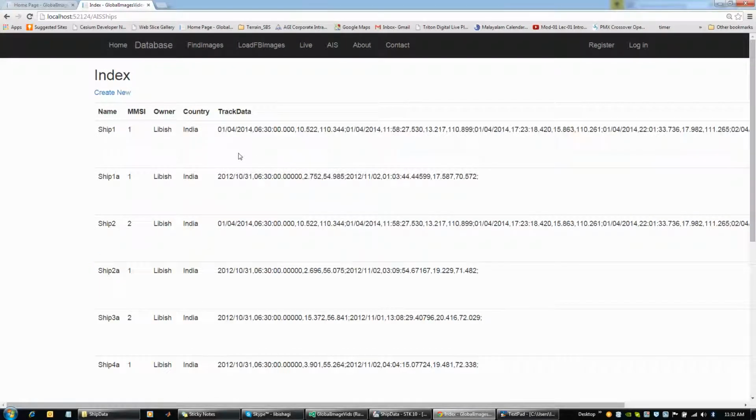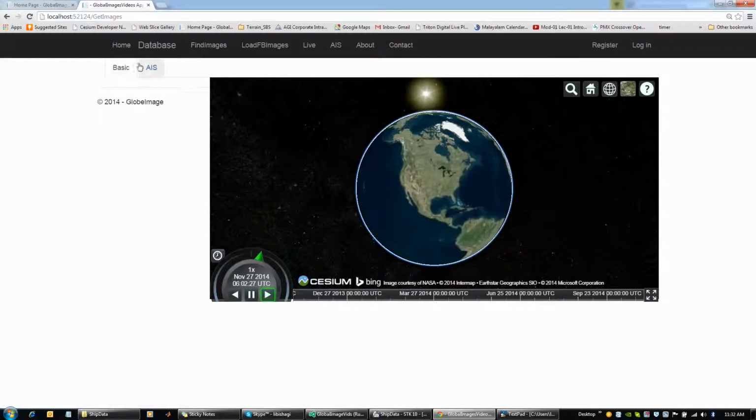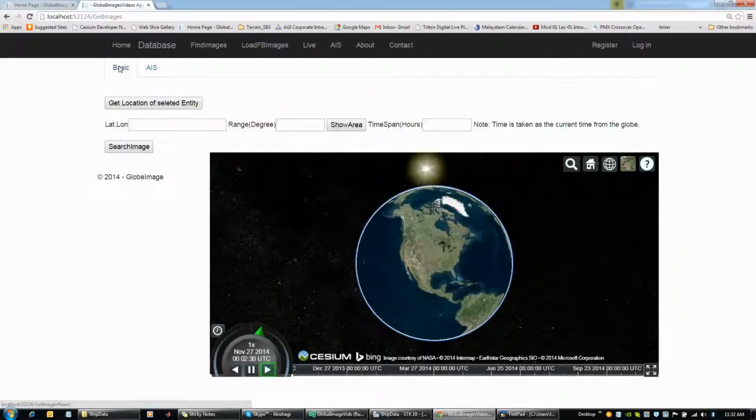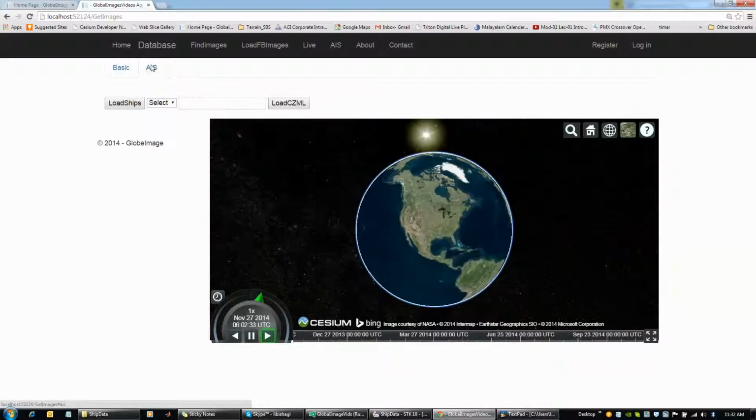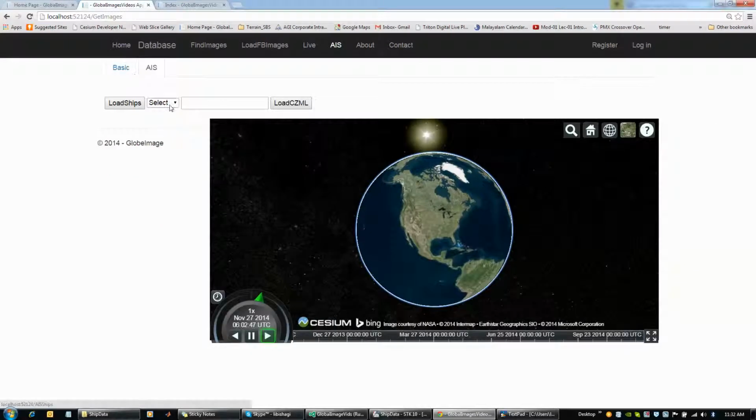So it appears here, and then you have the old database which I have already mentioned. So I have all the images which were taken by the ship, for the ship. A new addition is you can find images. I have put some additional search capability here, which is a basic search and an AIS search. If I click on load ships, basically it loads all the ships which are in this database. If I open AIS, you can see all these. There are almost 10 ships here. Everything appears in this column, and you can choose one of them.